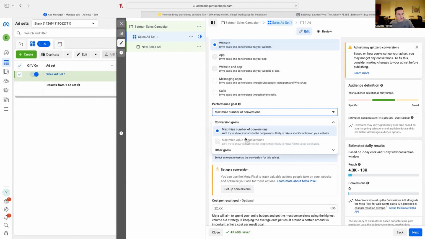Performance goal. There are two goals here that you could be looking at. Maximize the number of conversions, which is where you get a lot of people to buy your product, or maximize the value of conversions.